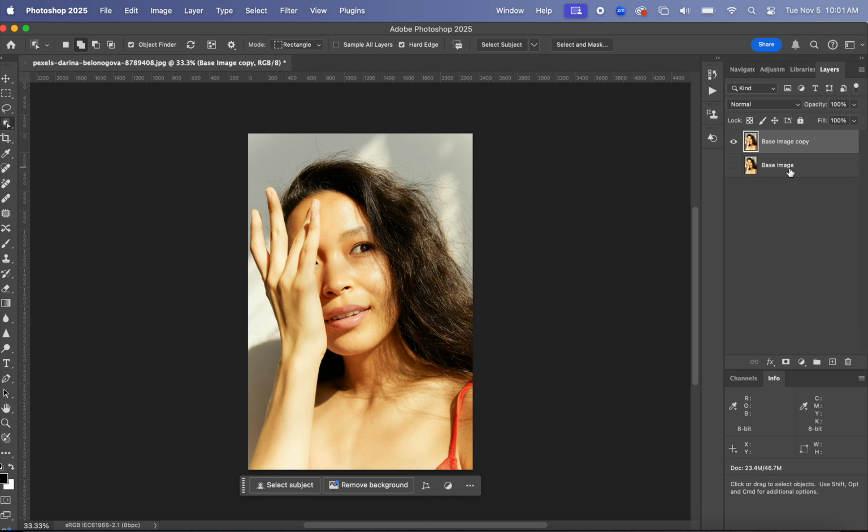So I'm going to hide the original base layer. I'm going to just say original so I can differentiate the two. Then that one's going to be just the base layer that I'm going to work on.